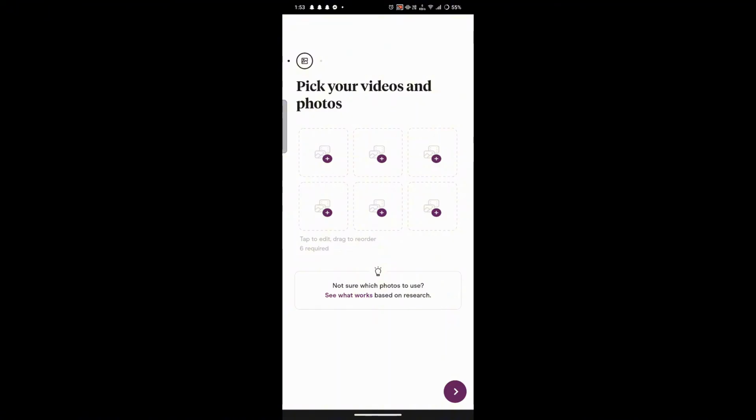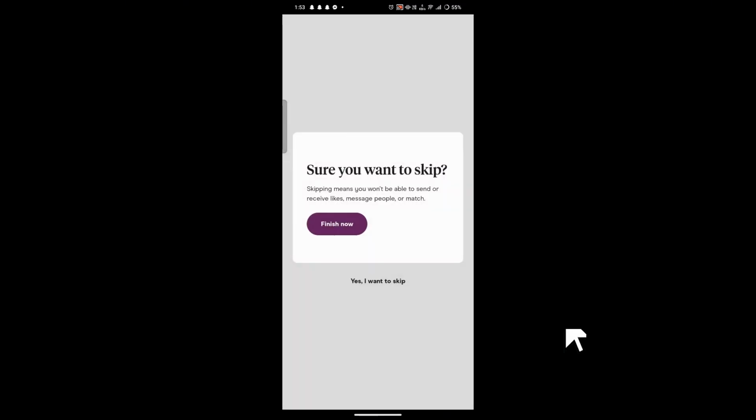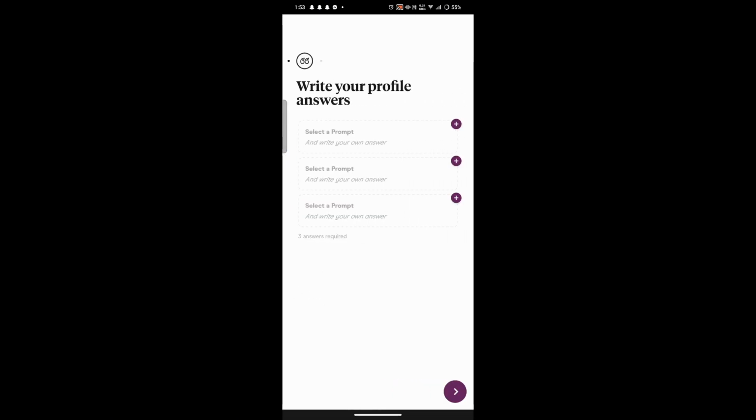So after entering some basic information, you will be asked to pick a video or photos which describe you. If you want to put some videos, you can click on the plus button, or if you want to skip it for the moment, again click on the purple button at the bottom right corner of the screen. And click on the yes, I want to skip option.